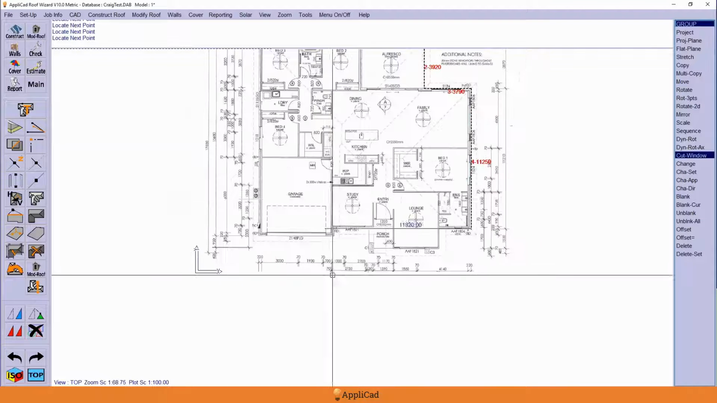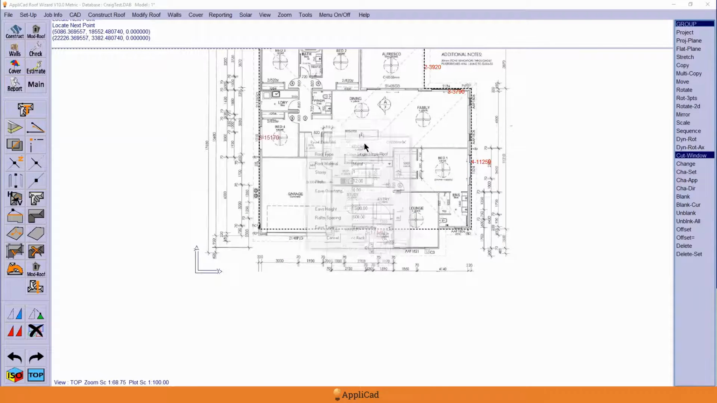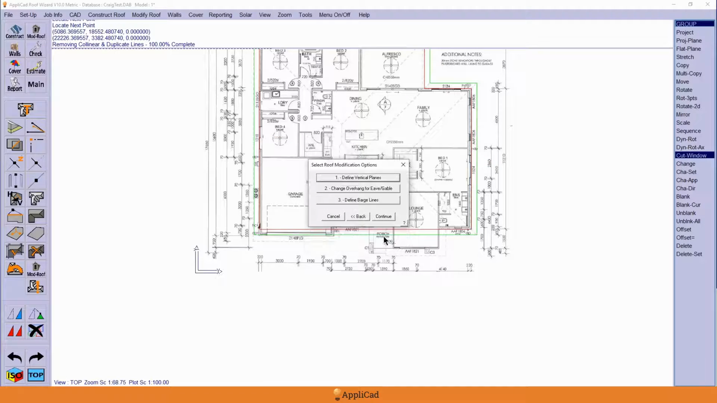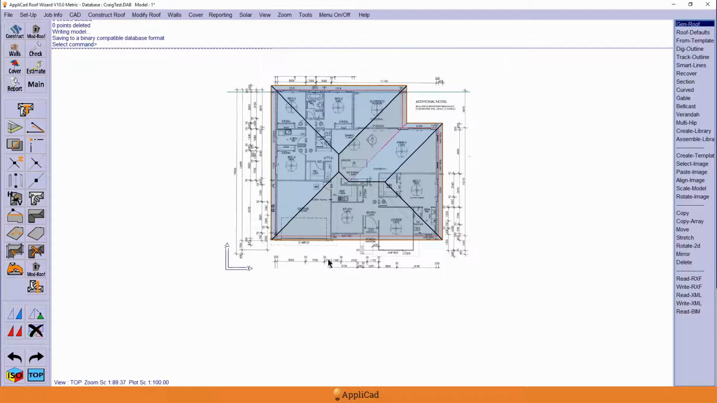Okay, get to the penultimate corner, right click, close square, and so this is going to be a pitched roof, 12 degrees, eave overhang. I'm pretty sure it's 450. Curiously, the drawing doesn't show it, but I can measure it if I'm fussed, but I'm pretty sure 450 will do the job. And I'm working at a gutter height of 2500. We'll hit OK and continue, and it builds our roof.